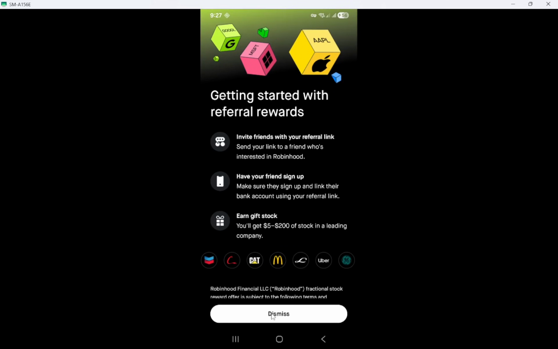Now, let's talk about the rewards you might receive. Referral rewards typically range from $5 to $200. However, most rewards are on the lower end of that range. Keep in mind that Robinhood places annual limits on referral rewards, so you cannot earn unlimited rewards through this program.